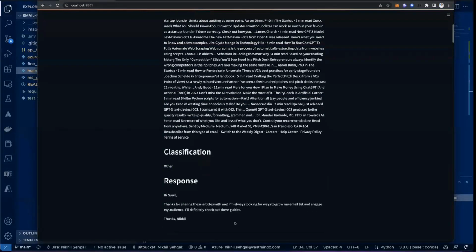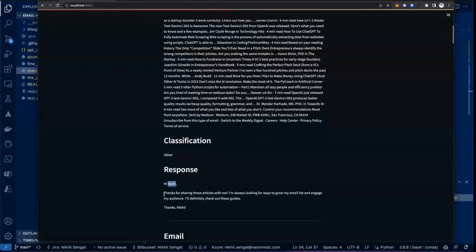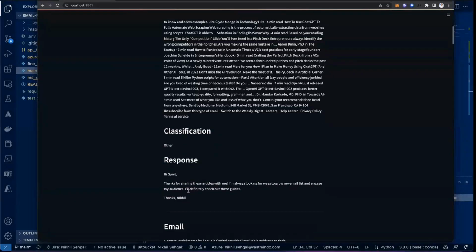And it's actually generated a response. I mean, we should probably tell the model that it doesn't need to generate responses to other emails, but it's actually generated a response saying, "Hi, Sunil, thanks for sharing these articles with me. I'm looking for new ways to grow my email list and engage my audience." So yeah, it's pretty funny.